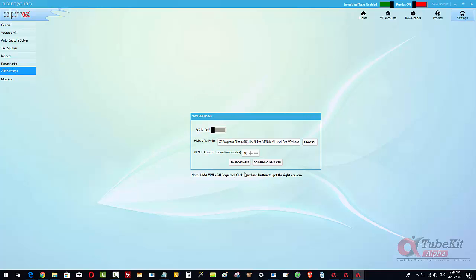What we actually recommend is to use HMA, which is Hide My Ass. But you need to use the required version from this button that is here. That's to download the specific version that the software will work with. The software cannot work with the latest version. You need to choose this version, install it, and then the software can work with this one.